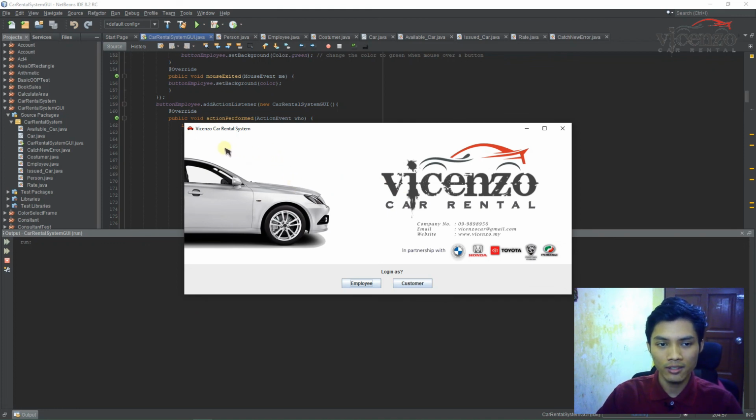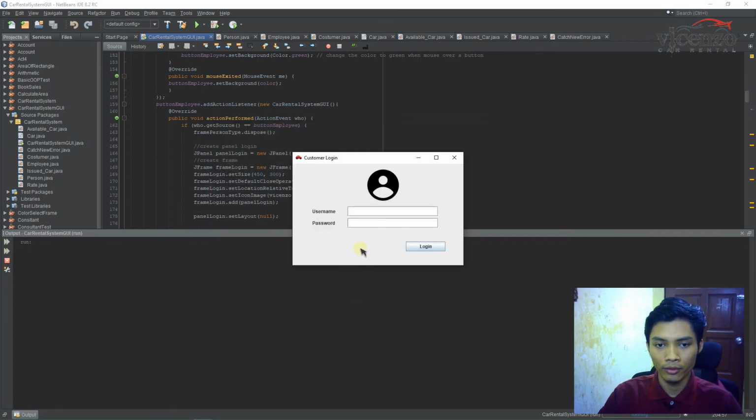We can't see the JPanel unless we set a border for it. Inside the JPanel, we input the JLabel. This is the JLabel, and this is the JButton. We implement a mouse hover on this button. If the user hovers the mouse over the employee button, the button will change its color to green.